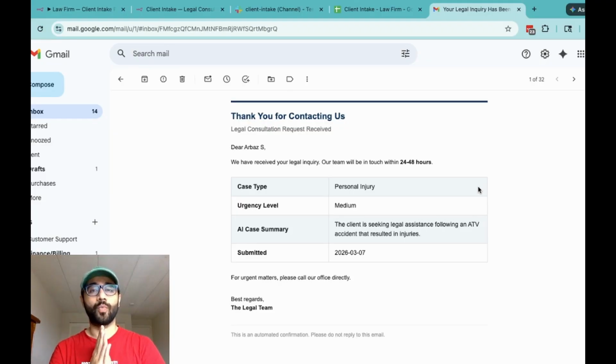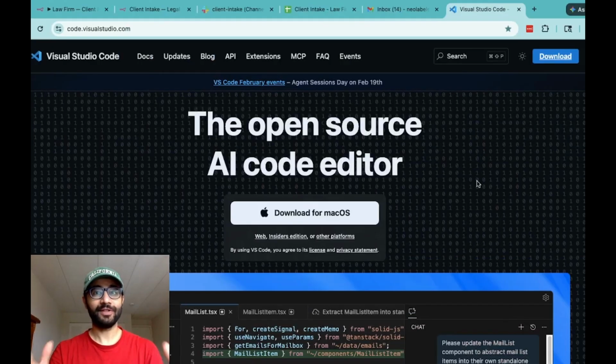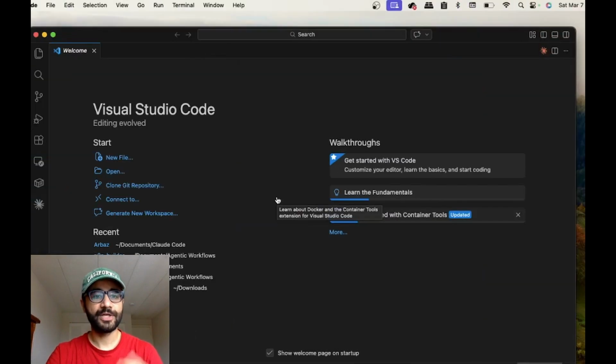Isn't this just wonderful? So to build this out, we do need an IDE first. An IDE is just a place where Claude Code can help you write the code in. And so what you need to do, if you've never heard of it, you're going to use Visual Studio Code, which is an IDE. Just type Visual Studio Code on Google and hit download for Mac OS or your PC. And once that is downloaded, this is the symbol that denotes it.